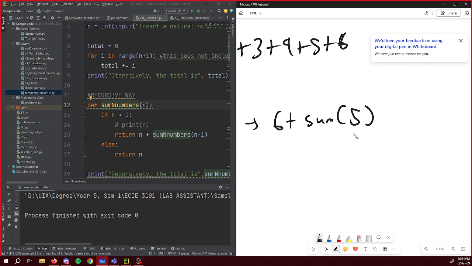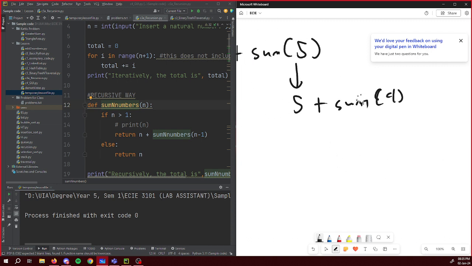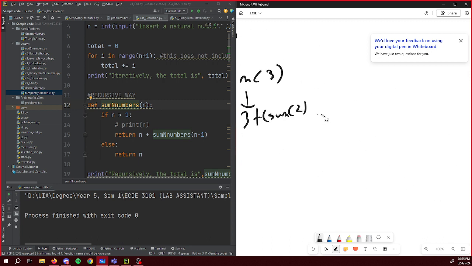And then we look at the sum 5. Okay, 5, is it more than 1 based on our function definition? Yes. So it goes another one: 5 plus sum of 4. For simplicity, I just put sum. And then we take a look. Oh, 4 is greater than 1. So 4 plus sum 3. And then 3 plus sum 2. And then 2 plus sum 1.